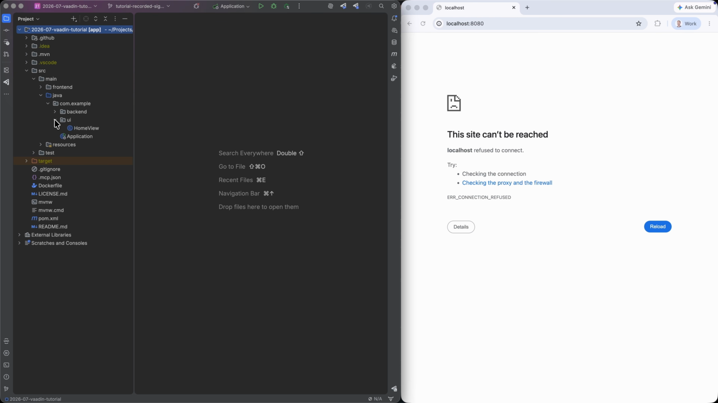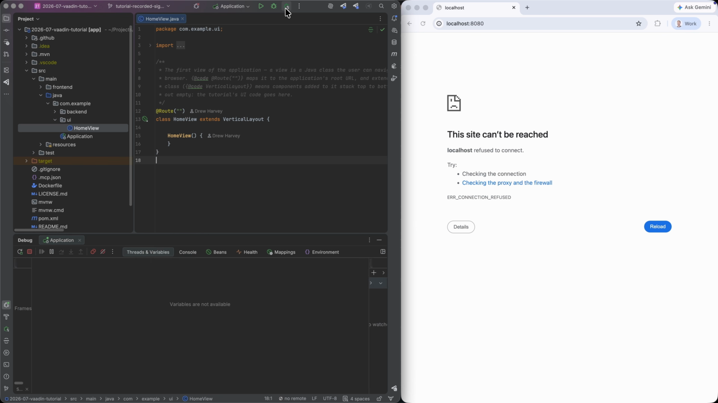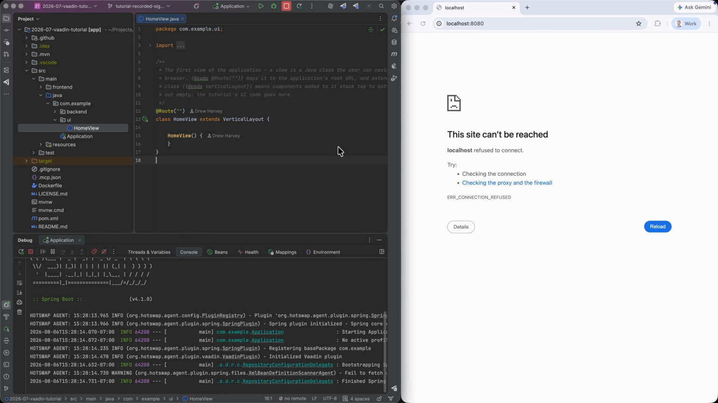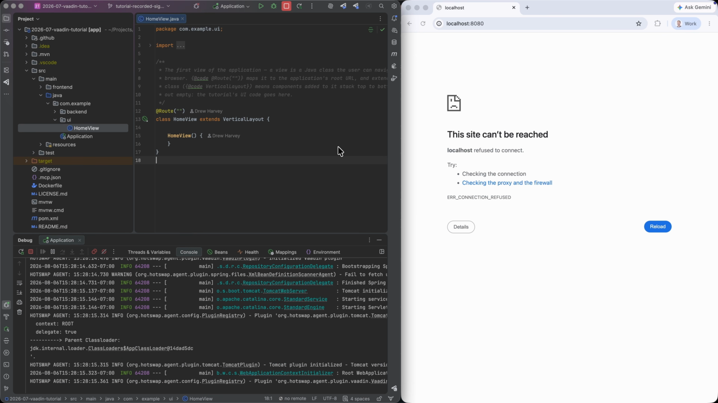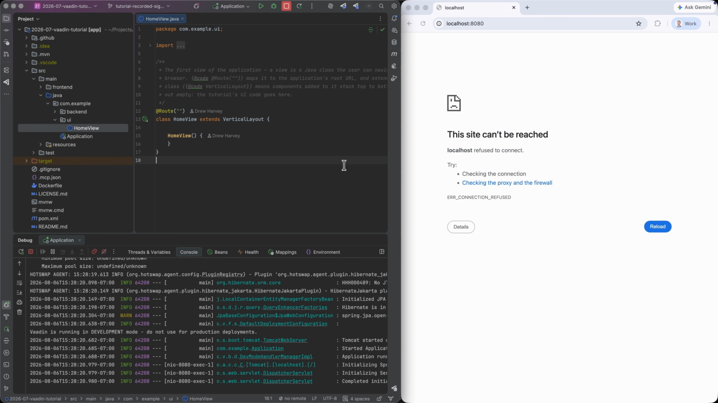Let's go ahead and open the HomeView class. Before we start modifying anything, let's run the application. I'm using the debug using hotswap agent run command. This lets me modify code and view it live without restarting the server. To do this, you need to install the Vaadin plugin in your IDE. I covered it in a previous video and I'll link that in the description. Okay, back to the home view.